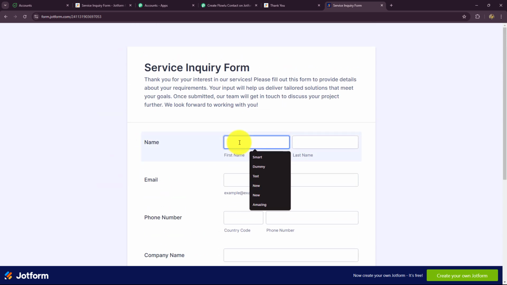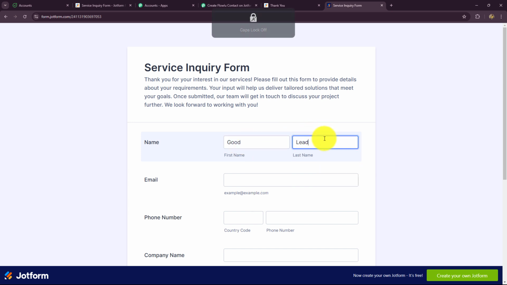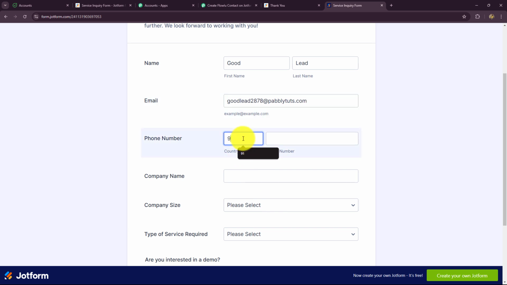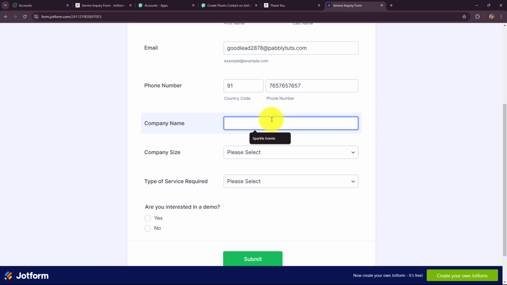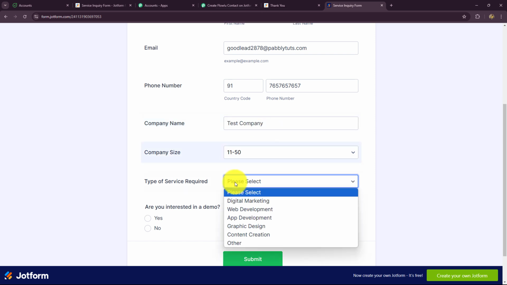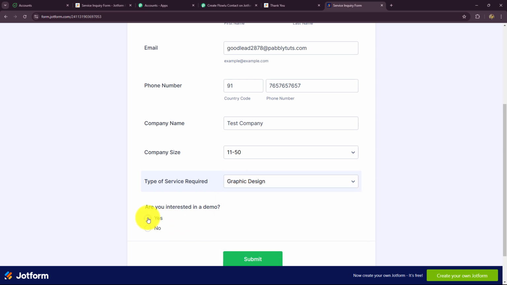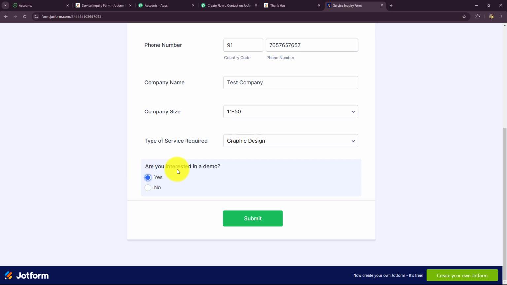Let's start with the name. Let's say the first name of this new lead is Good. And let's say the last name is Lead. Let's say the email is goodlead2878@pabblytudes.com. Let's say the code is 91 and the phone number is, then let's say the company name is Test Company. Size is, let's say this. The type of service which is required is, let's say, graphic design. All right. I'm going to select yes over here. Are you interested in a demo? And now I'm going to submit the form.